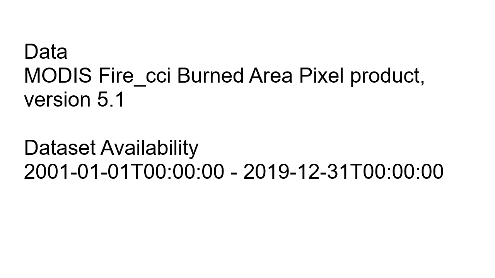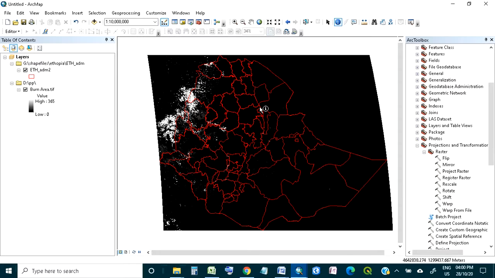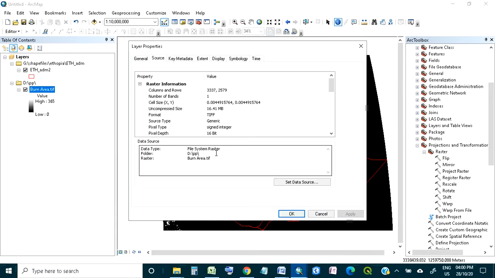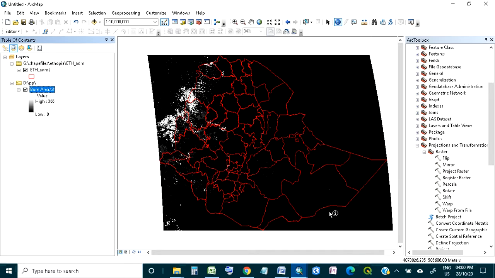In this exercise, we will use the MODIS fire data, and the data set is available from 2001 to 2019, December. The ArcGIS software is open. I have the raster as well as vector data. This raster data is showing us the burning date. The minimum is 0, the maximum 365. So this is the whole year.